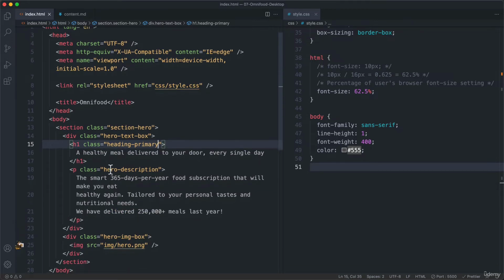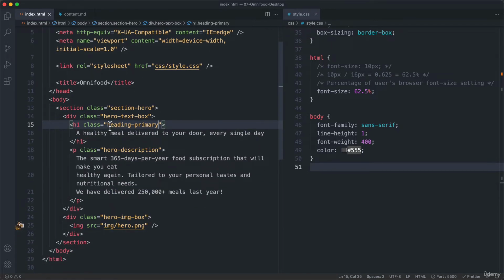Okay, because then later we will have some classes also for the secondary and the tertiary headings. So the H2 and the H3 elements. And of course, we could simply select the H1 using this H1 element selector, right? But actually I like to always select all the elements using classes. So no ID selectors and no element selectors. Everything will always be selected using classes because that will give our CSS code a lot more consistency.